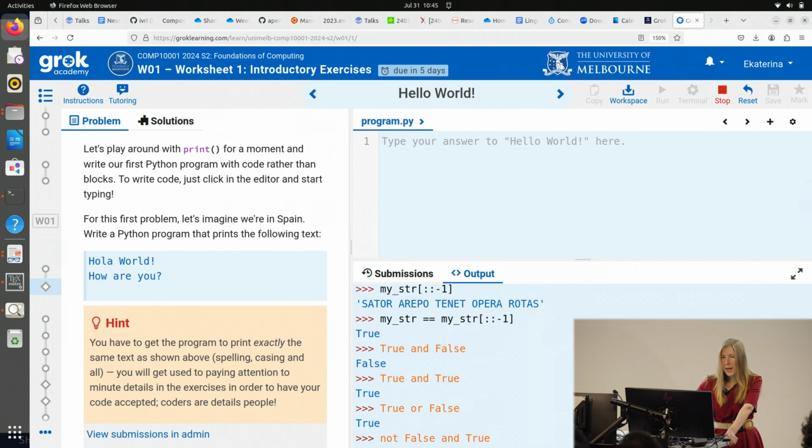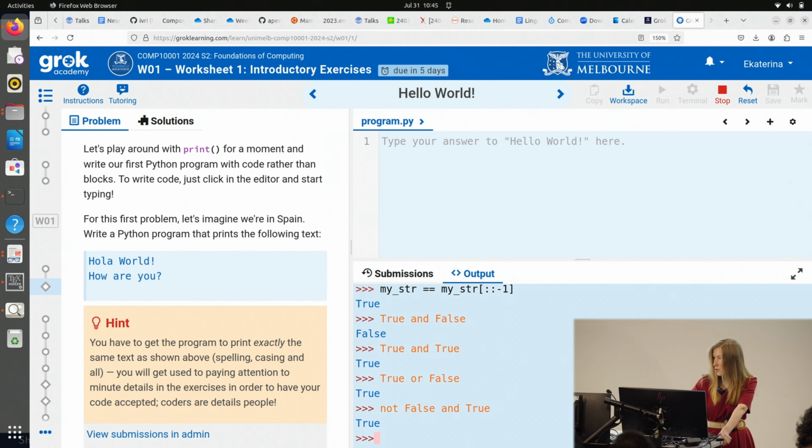So we first apply NOT on false and then use the AND. So it's true and true. So true and true gives us true.